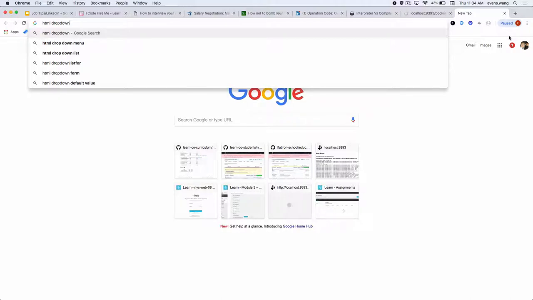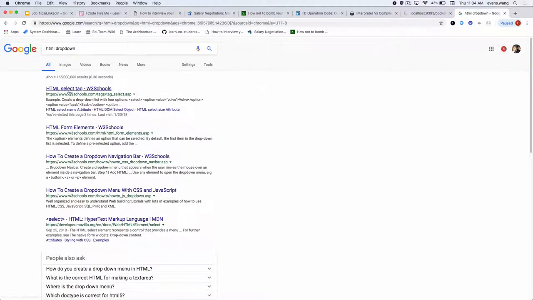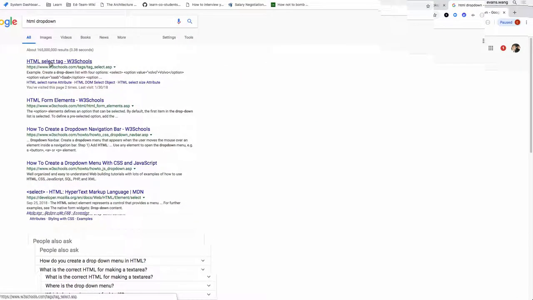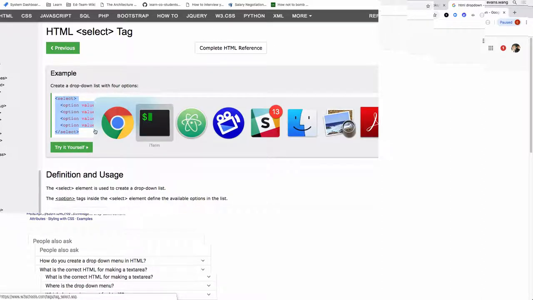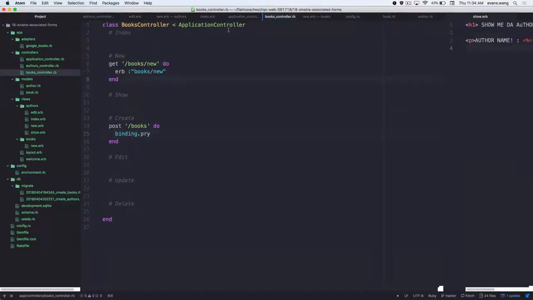But also, in case you forgot, like I did, let me show you my Google skills. I'm just going to do this. Oh, select tag. What's this? An example. Just like every good developer, just rip it, and go, cool, man, cool.